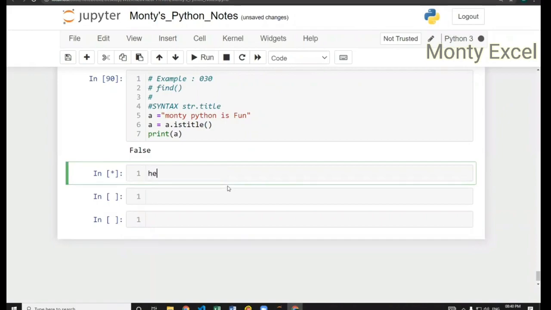Help command, how do we use it? So help, and within that we want to know what isTitle means. isTitle, then open parentheses, because that's how it works. So once I enter, what? It should not be str.